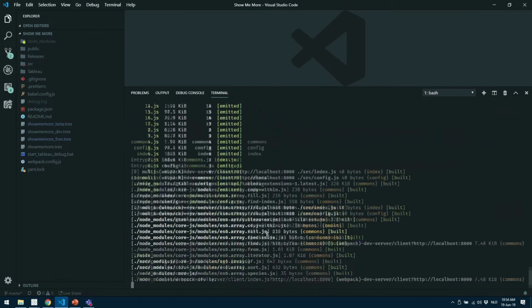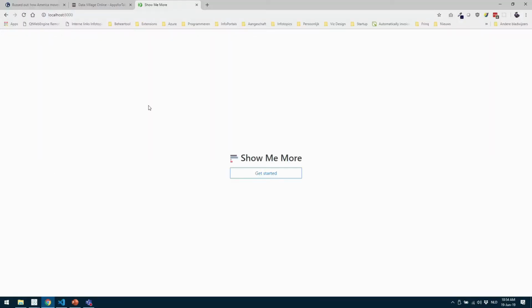So I can go there, click it, and it should be here. So it's in my browser. I can also actually go to extensions in my browser. So right here, localhost 8000. This is a local machine. And this is the Show Me More extension. So this one is running locally.